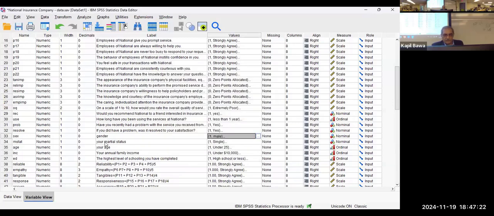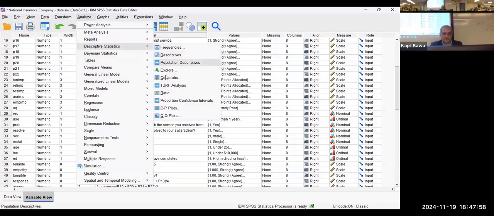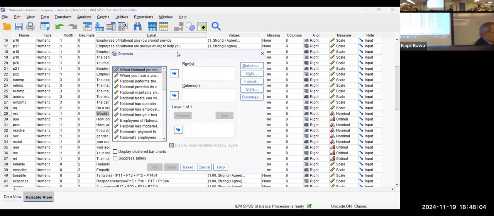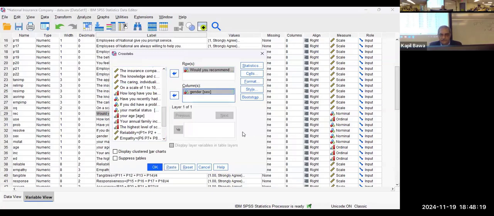So let's run some analysis by looking at a crosstab between whether someone would recommend national and cross-tabulating that with gender. So let's go to analyze and then to descriptive statistics, and within that look for crosstabs. Click on that and the dialog box will open up with all the variables on the left. Highlight the variables you want to put in the crosstab and click the right arrows. So we'll do that with would you recommend national. We'll put it in the rows. And the other one is gender. We're going to put that in the columns.